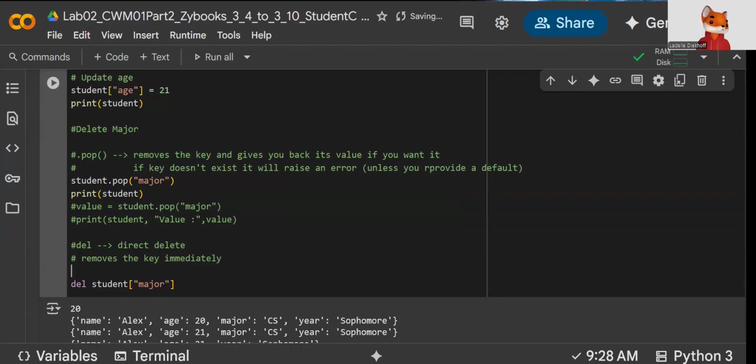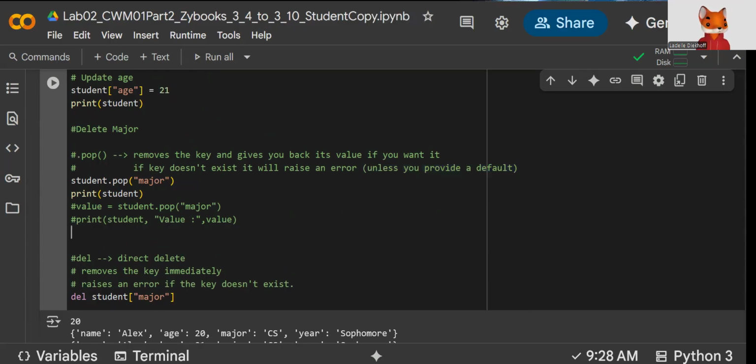And it only raises an error if the key doesn't exist. So in this case, for the pop portion, it will raise an error unless you provide a default. For delete, it will raise an error. So then in this case here, let me just show you how you can provide a default for pop.